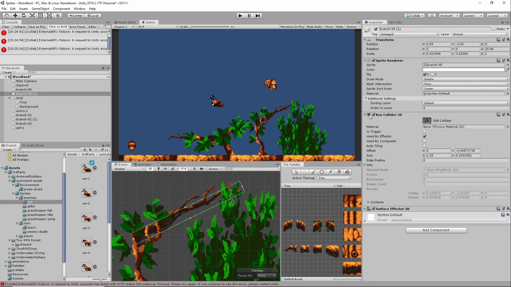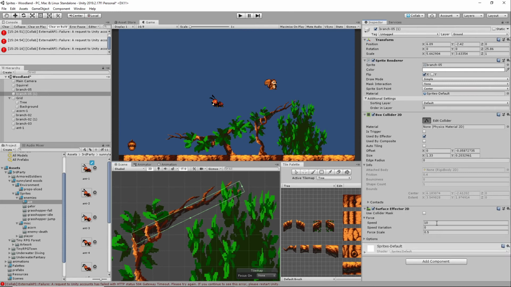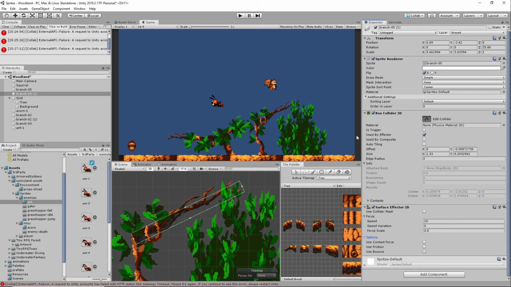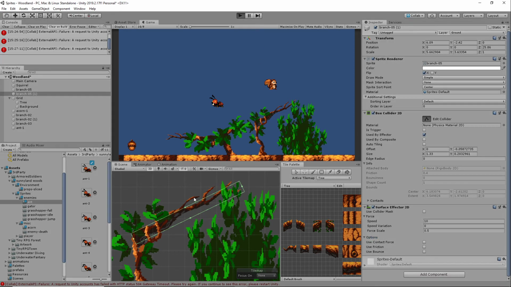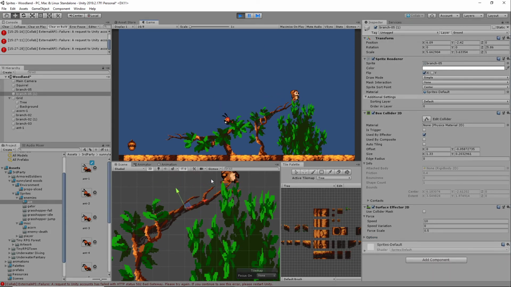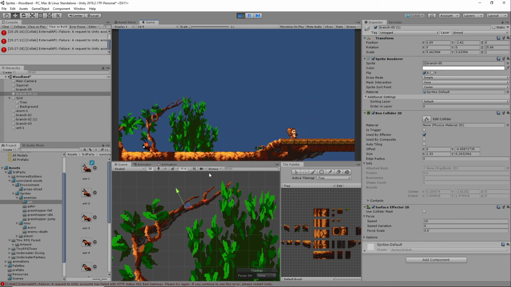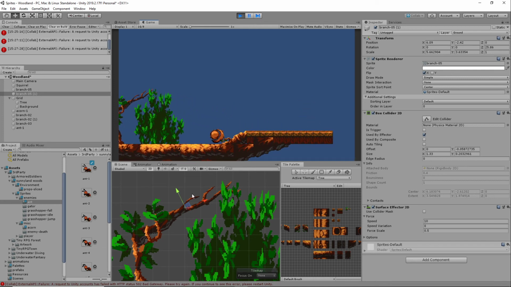Okay, so here is the surface effector, and you'll see it has a speed of 10 and a force scale of 0.5. So it's going to use a force relative to the mass of the object and then try to launch it at a certain speed. So this means I can sort of launch things according there. So if you wanted to have like a conveyor belt, or you wanted to have some kind of thing to shoot objects around, that's another way to do it.